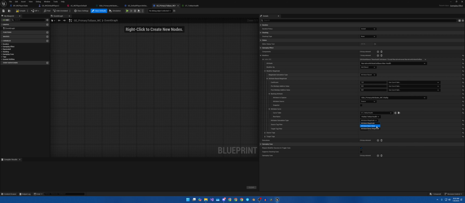And then you have magnitude, base value, bonus magnitude for the attribute calculation type. Use the final evaluated magnitude of the attribute. Use the base value of the attribute, and use the bonus evaluated magnitude of the attribute. We're just going to keep it at attribute magnitude. I haven't played with this one yet. I will be down the road because I want to know 100% what it does. For now, not going to deal with it.